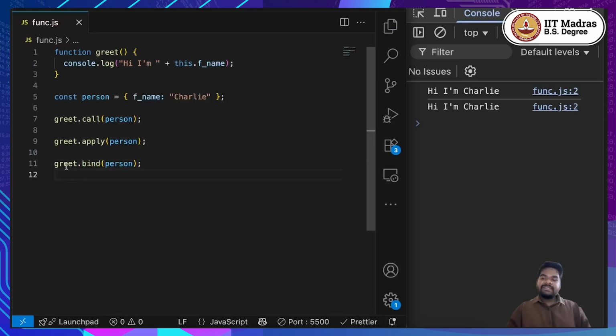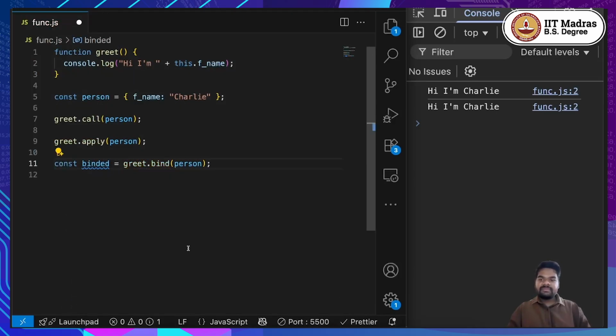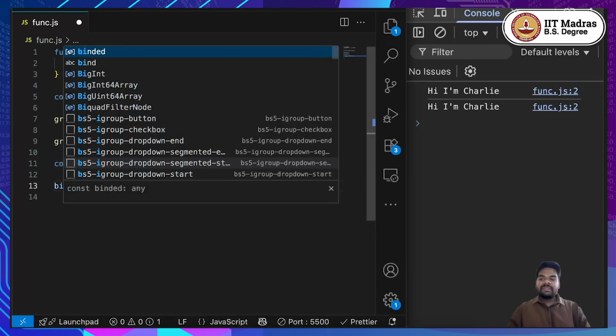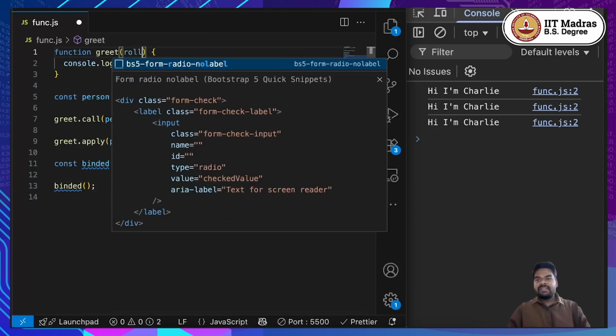For bind, it does not immediately invoke it, it returns a function. And now I can run the bound function in order to get the output. Hi, I'm Charlie. We can do the exact same thing with all of these. The differences come up when there is a parameter over here. Let's have roll number.